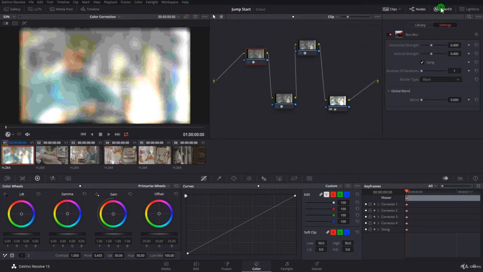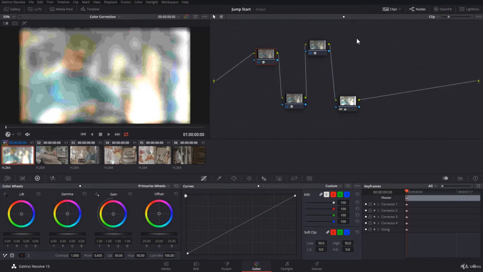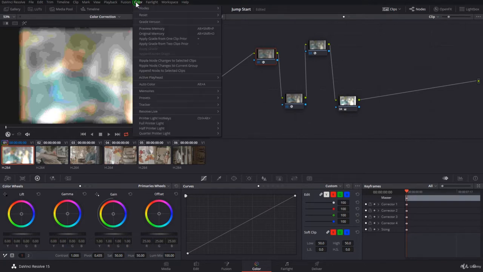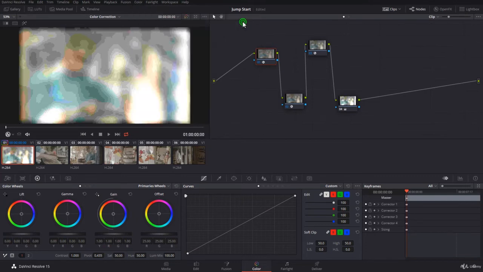Now I will close the OpenFX and I want to reset the graph here. There are several ways to do it. You can go to the color here, go to reset. You can reset a selected node. So I will be resetting only this node that I have selected. It's this one over here. Or I can reset the grades and keep the nodes. And if you choose this option, here you are.